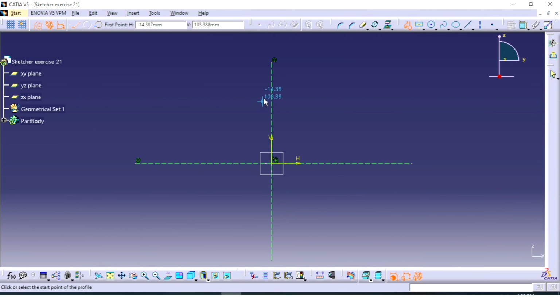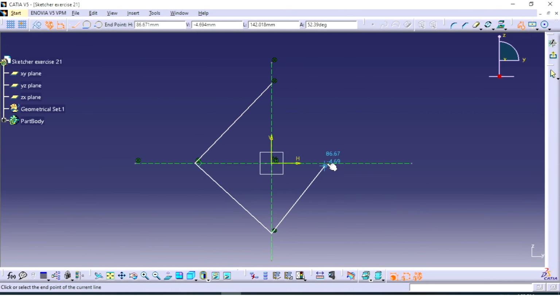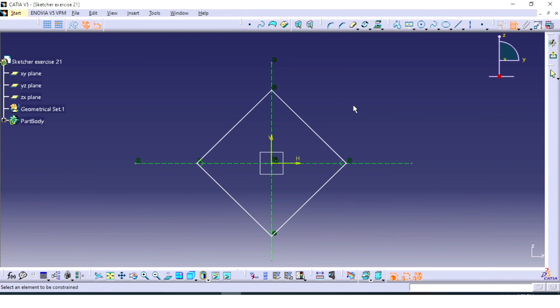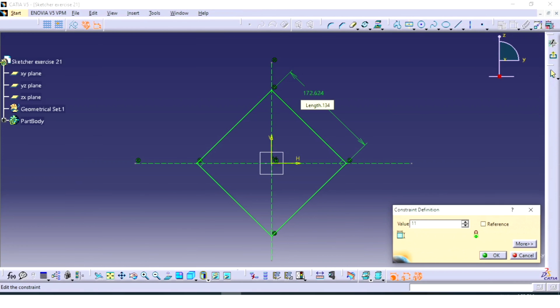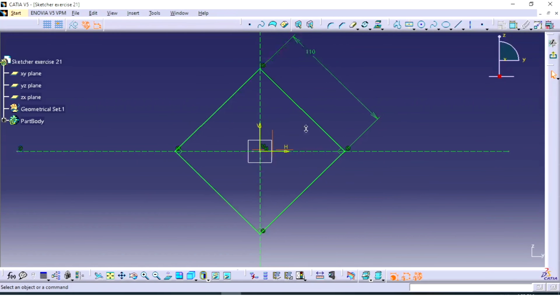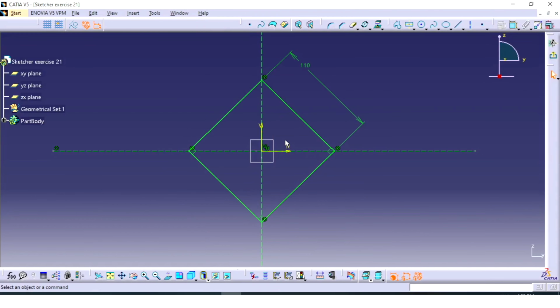Now I will use the profile tool, create 4 lines and switch on the standard element. The angle between these lines should be perpendicular, or 90 degrees. Make these lines perpendicular to each other. Now this dimension is 110 mm. We will need only one dimension to make this, as these are perpendicular to each other.